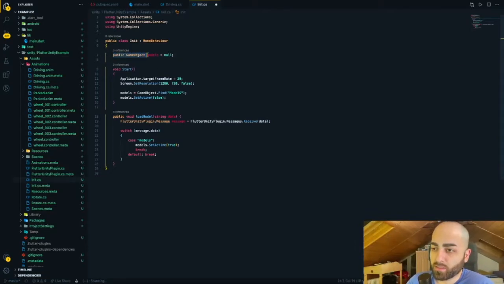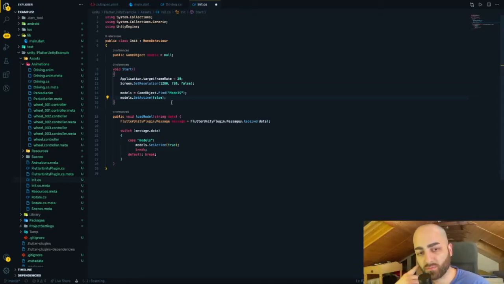Create a public game object variable. In our case, it's called model S. We need it for later to activate, deactivate some models. It's very handy to change our models if we want. We will need that for later if we add also the Cybertruck or the Tesla Roadster. Good.